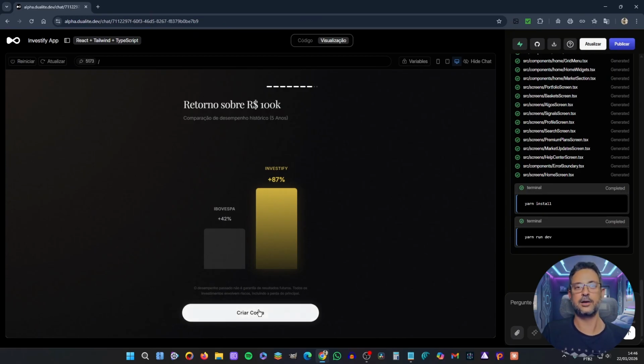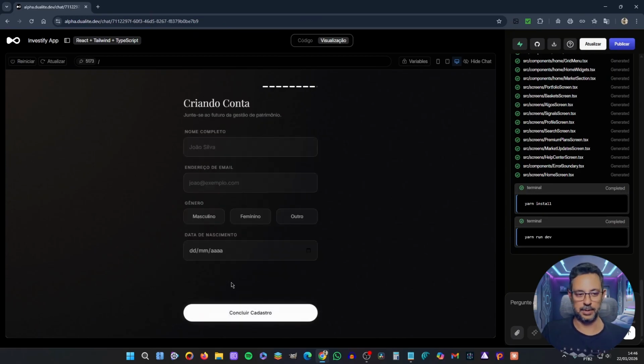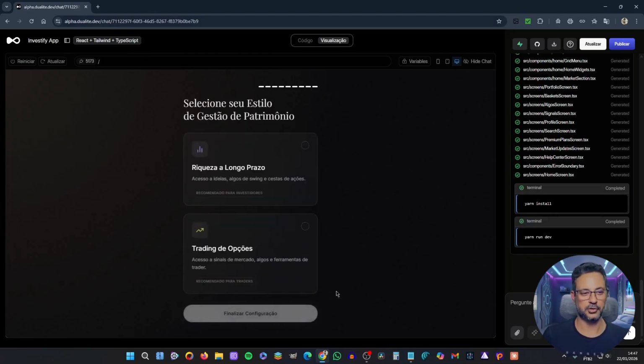And now I'm going to create my account. With database integration, I just need to fill out the form here. Done. Registration completed. Take a look. Select your wealth management style, long-term wealth, options trading. I'm going to select long-term wealth and finish the setup.